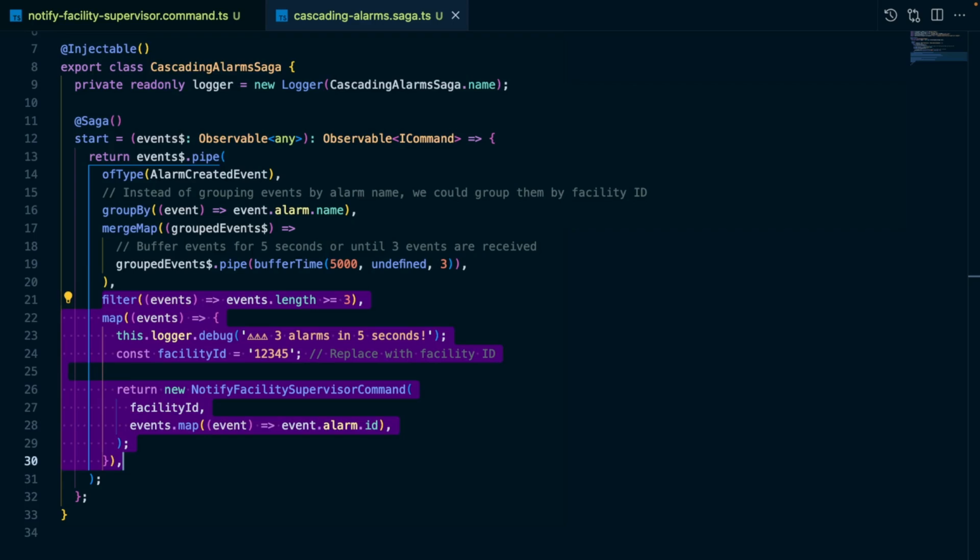You might have noticed that there's a lot of comments here in the code, as our alarms currently don't have a facility ID property. Since this isn't the focus of this lesson, we're going to skip this part and assume that all alarms belong to the same facility. You could add the metadata attribute to your alarms as an exercise though, if you want.